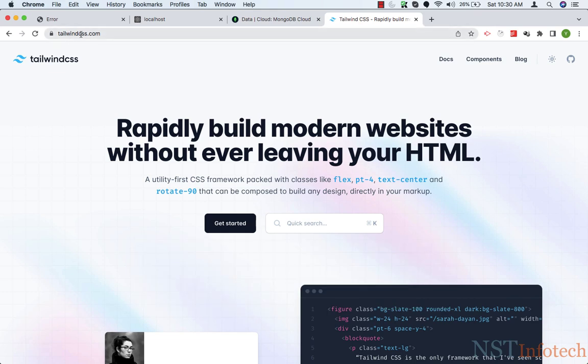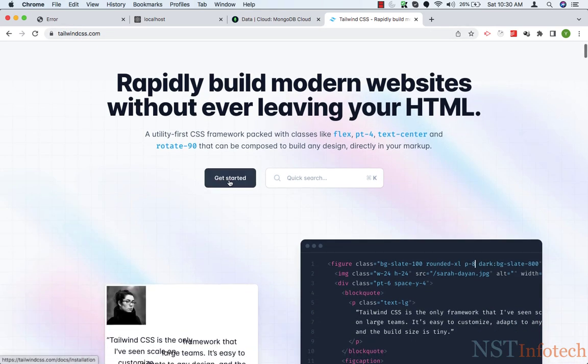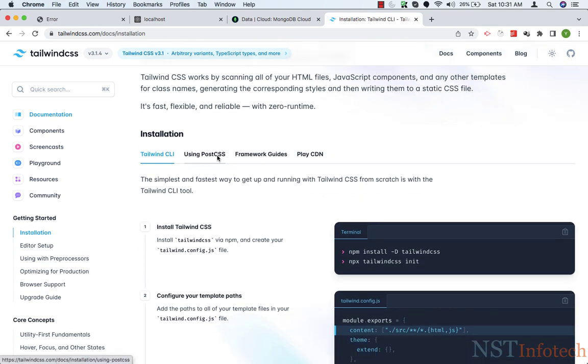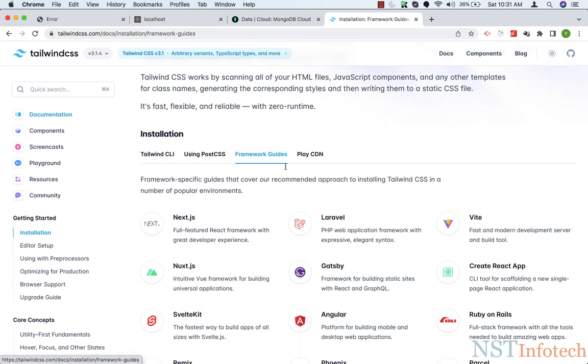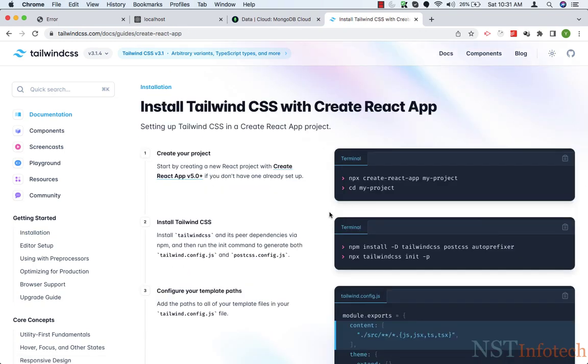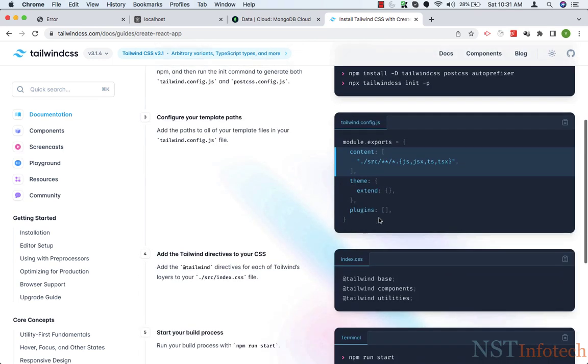So we need to go to tailwindcss.com and click on Get Started. Here are the options for installation. You need to click on Framework Guides, and we are using ReactJS, so we need to click on Create React App. And these are the steps which we need to follow.